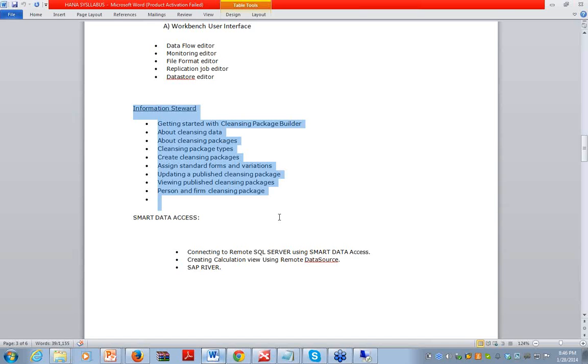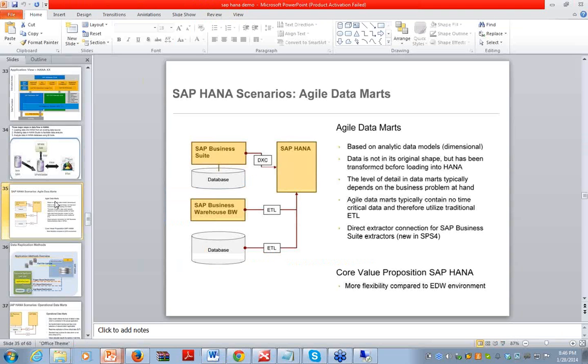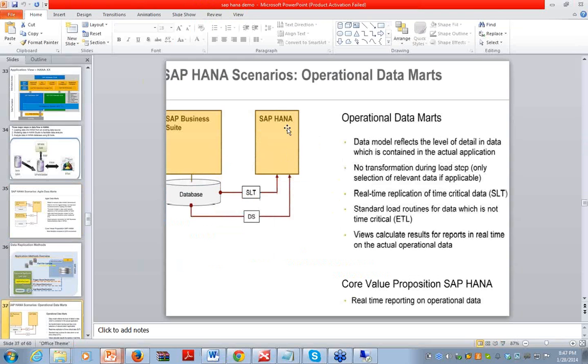Whereas SLT is a real-time replication. In these scenarios, we use the data replication for operational data marts. Operational data mart means we don't need much ETL. We need reports on operational data, real-time data. Once the transaction is saved in the source, right away I need the transaction to be replicated to SAP HANA without much ETL requirement. So maybe basic transformations, it supports.